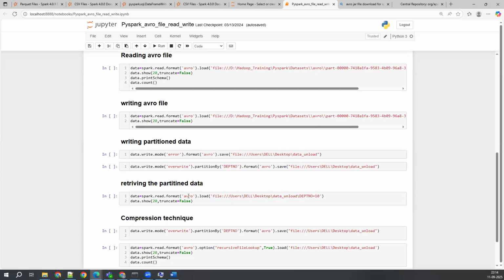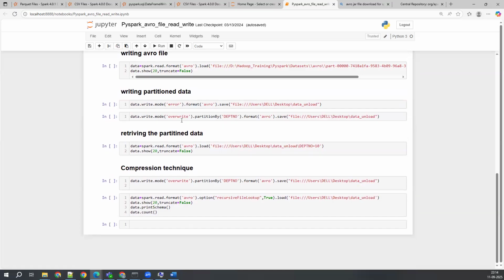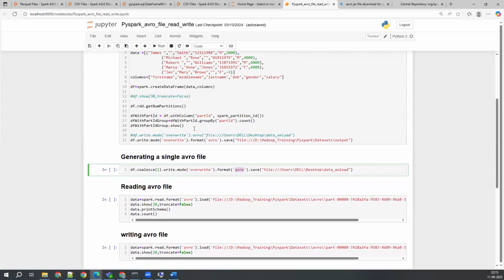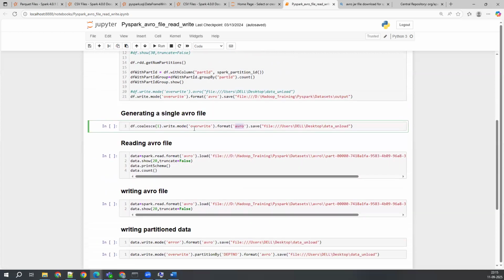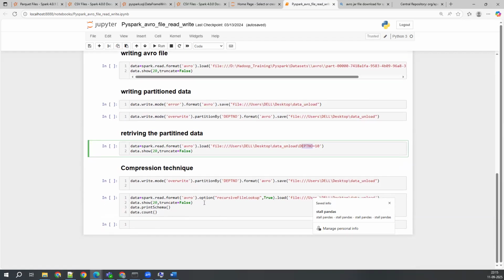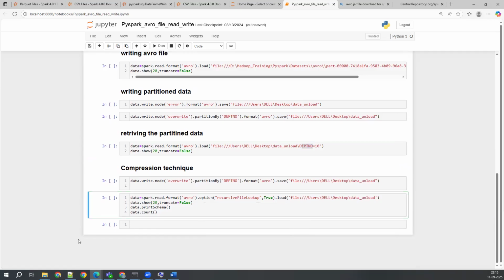Similar to other file formats, you can generate the files into some subfolder in a similar way. While writing, you can use partitionBy, or if you want to read the data directly from the partition, you can pass that partition folder name here. Same as other file formats, like Parquet and ORC.